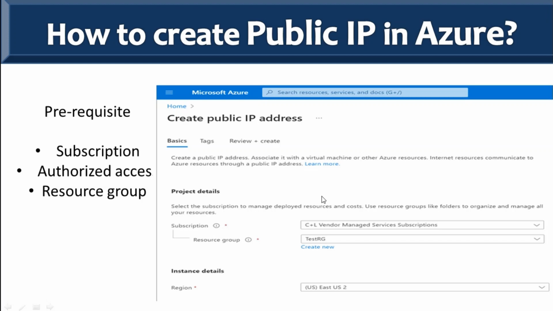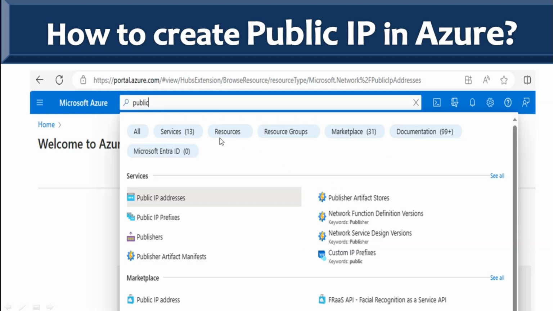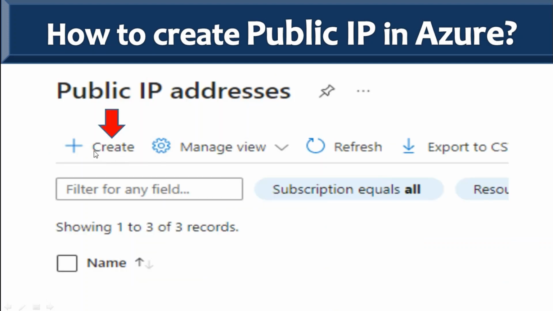Let's now start on how to create a public IP in Azure. To create a public IP, first we need to log in to the portal, portal.azure.com. From there, we can navigate to the public IP address section, or we can search in the global search, like this on the screen, or in the resource group, and then select networking, or choose the public IP address there. From there, we can click on the public IP create button and start the creation process.